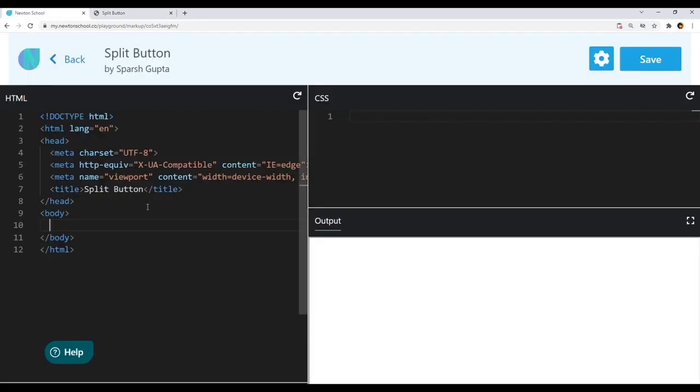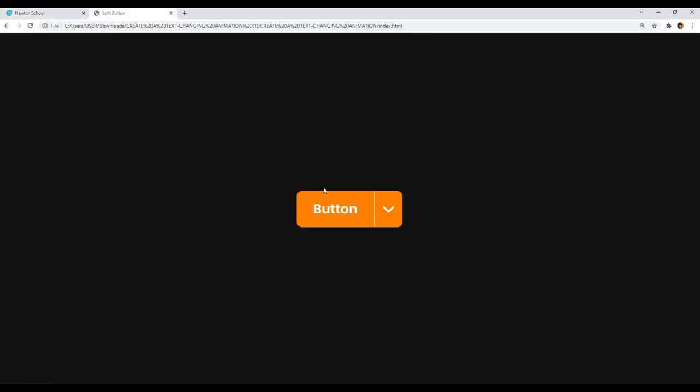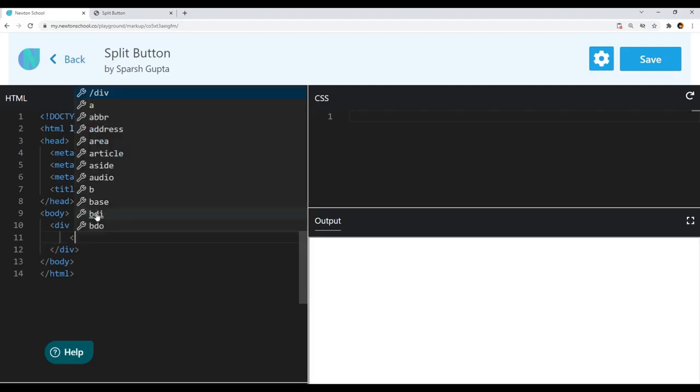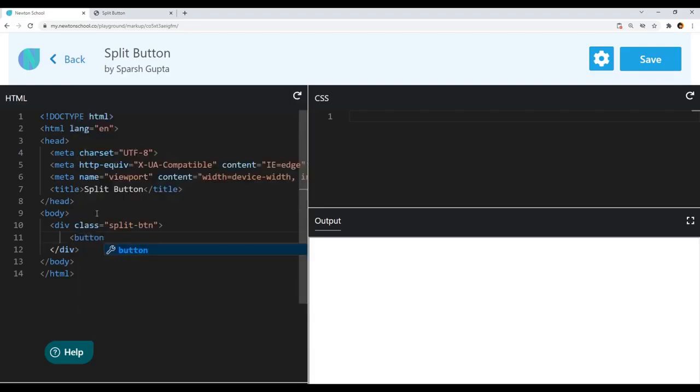Okay, so first of all I will create a container for our split button. So I will use div tag and I will give it a class of split btn. The very first thing that I will include in this split button is our primary button, that is this one. Okay, so I will use button tag for our primary button and I will give it a class of primary btn, and I will write button inside it.